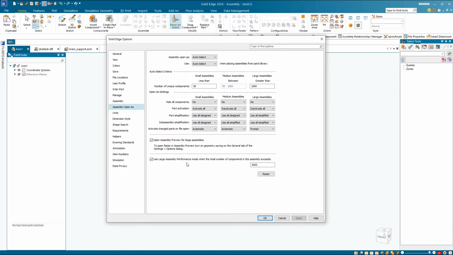And lastly, the large assembly performance mode. That command came out several versions ago, but it's gotten much better over the last few years, of course. And again, this is a default setting where you can have it turn on, or it'll actually prompt you once your assembly reaches 5,000. And this applies if you are trying to open a model with above 5,000 parts, or even as you're modeling, if you're at 4,999 and you create a new part, or you create a pattern or something, for example, as soon as you go above 5,000, it will prompt you to turn on large assembly performance mode.